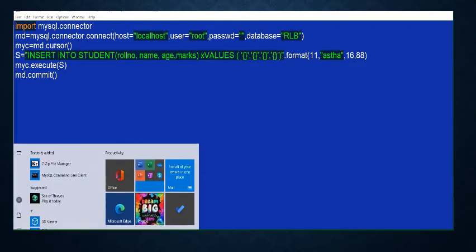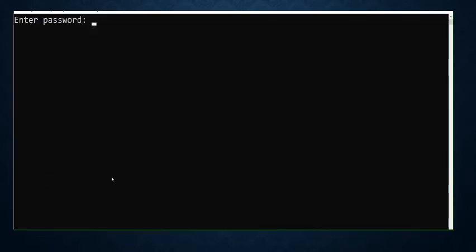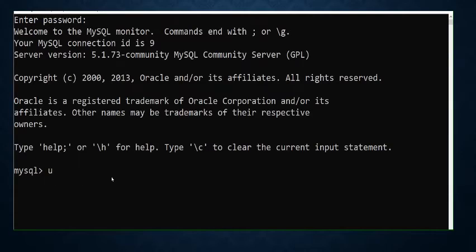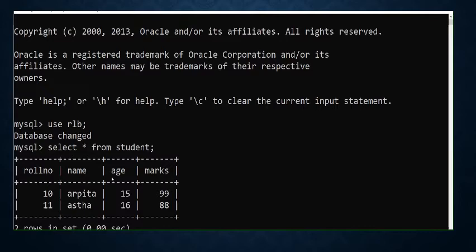So when we execute this table now, use RLP. So if I write this select asterisk from student, you will get two records because I have executed two times insert query. So you can see this data is present in this table.